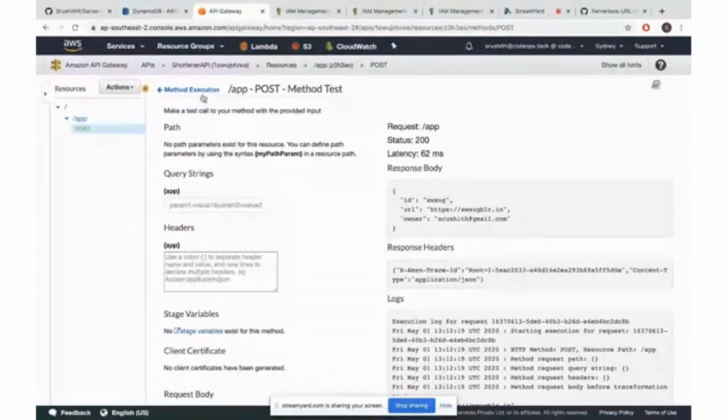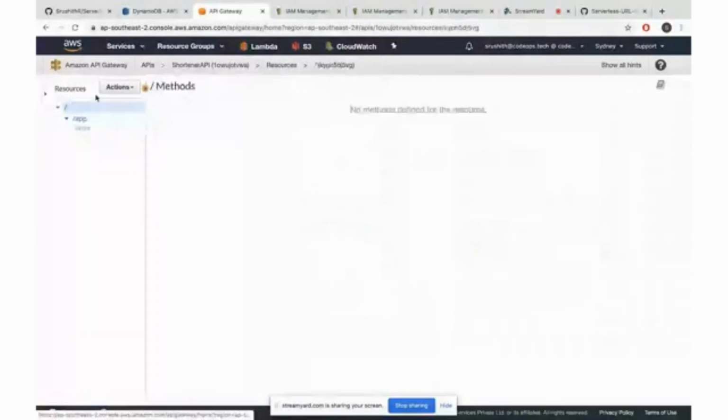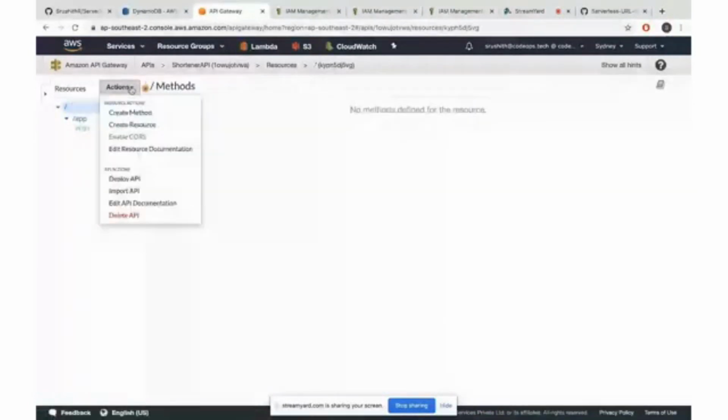Now, this is fine. This is just storing the data in the DB. We have to test or make sure our Shortener application is actually working, right? How do we do that? Go back to the API resources here, and I'm going to create a new resource.